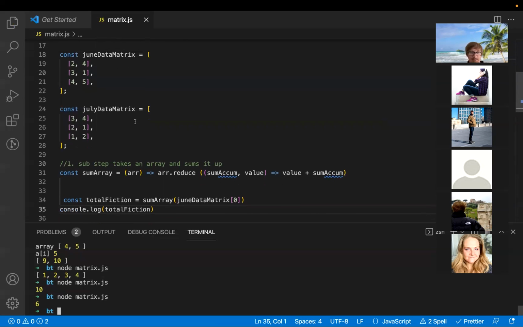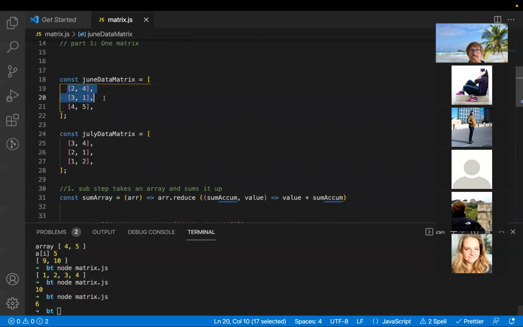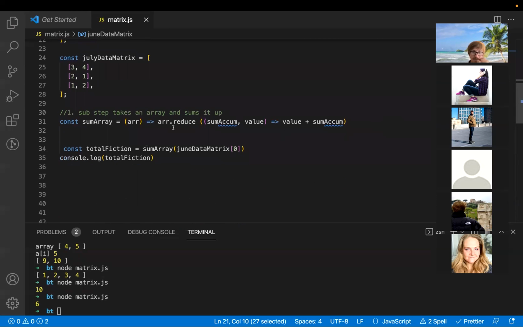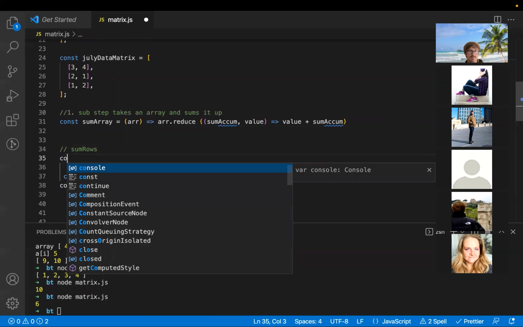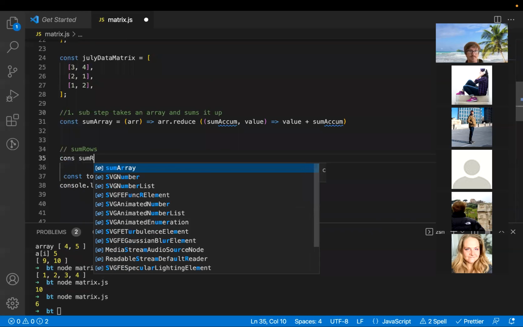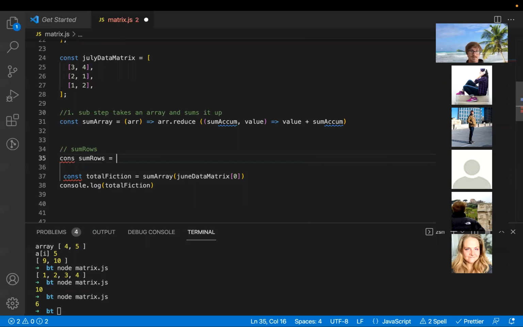Well, why don't I just write a function that goes through an array of arrays and gives me the sum of each array, right? So let's do another function. Let's call this sum rows, this is really just going to sum the rows. This one is actually going to take a matrix.